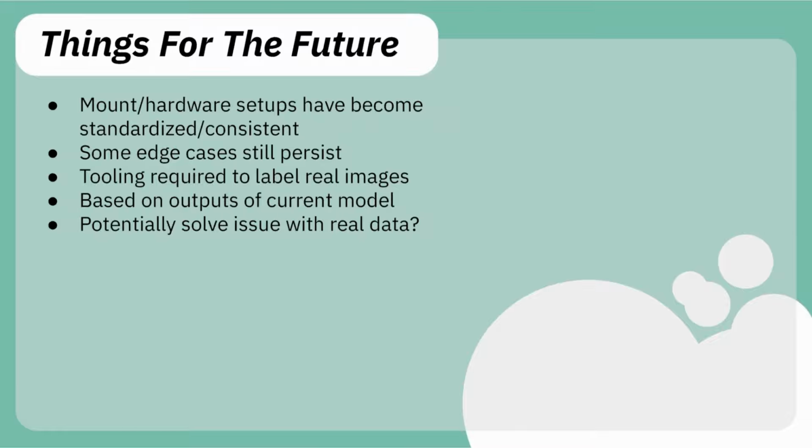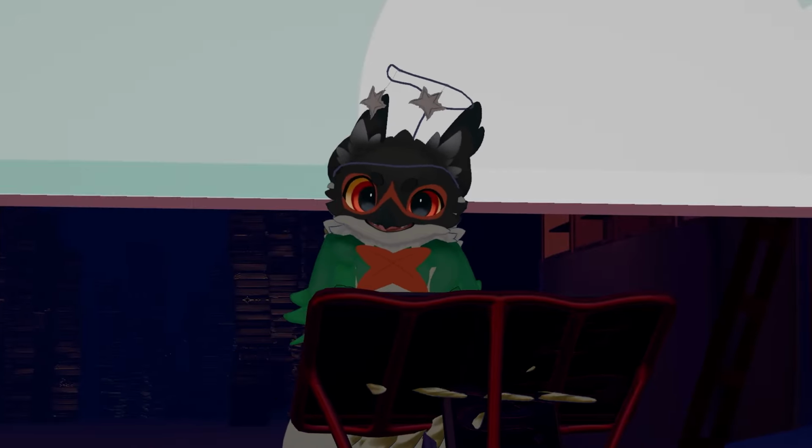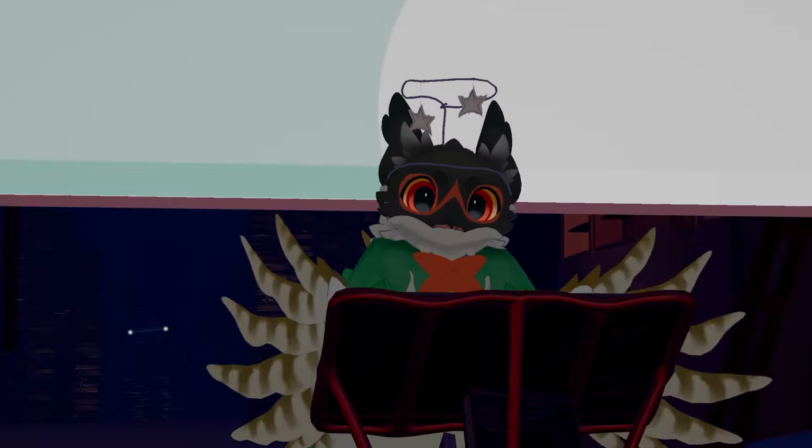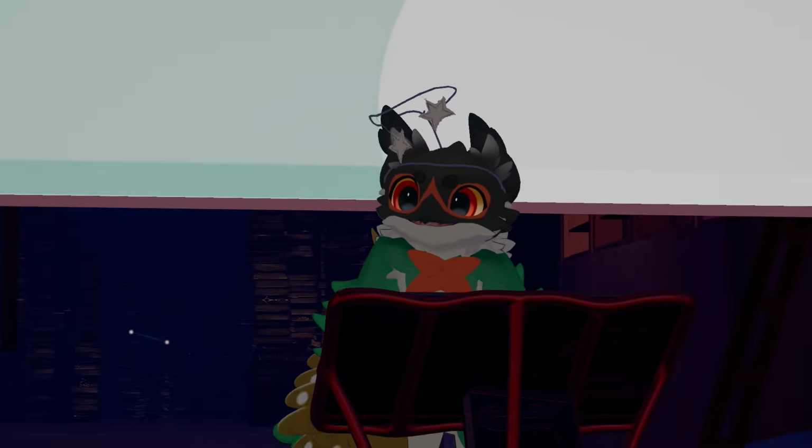Since we saw real data can potentially solve some of these issues, but we're limited by the fixed sequences we had, we decided we need some tooling to label real images. We realized the outputs of our current model that we're testing are good enough to serve as a baseline for a skilled animator to go in and correct them. Potentially we can solve these cases with some proper tooling to label real data in a way that's not going to make the model overfit.